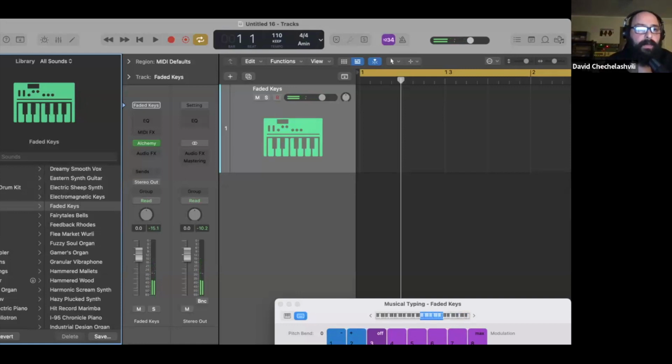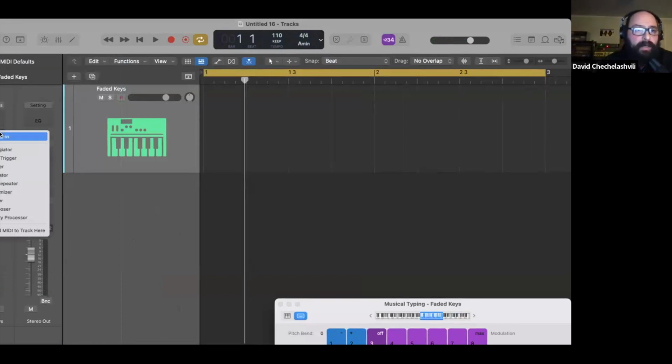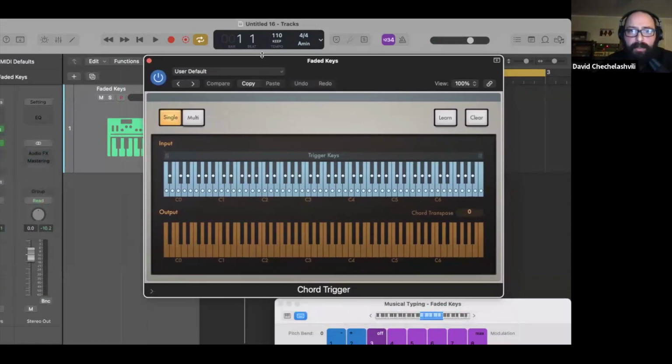That'll do. Okay. So yeah, I've set my key signature, and in MIDI effects there's a thing called the chord trigger, and this chord trigger has various modes. By default it's in the single mode, which means that when you play a note it automatically plays a chord down here.